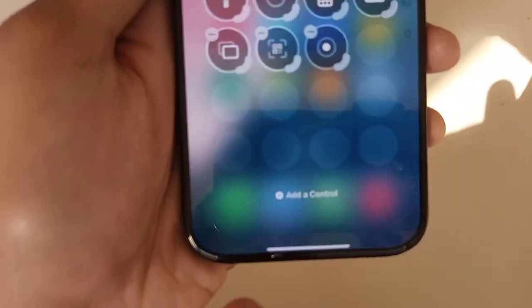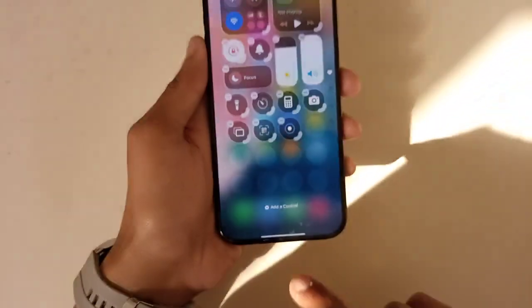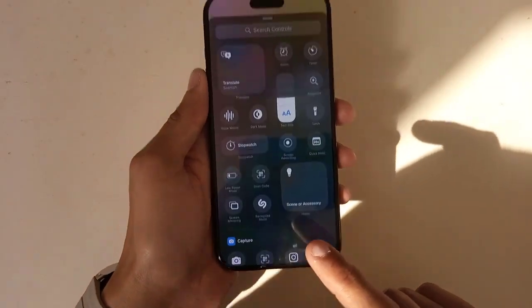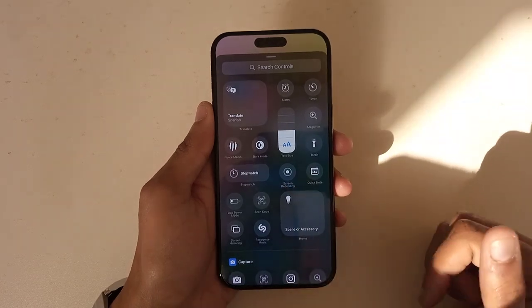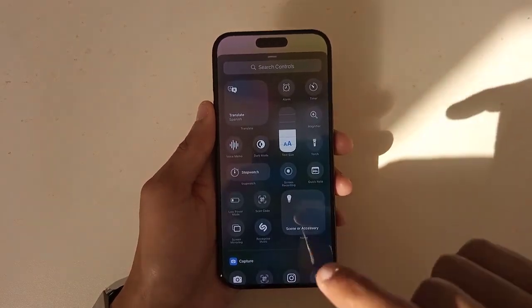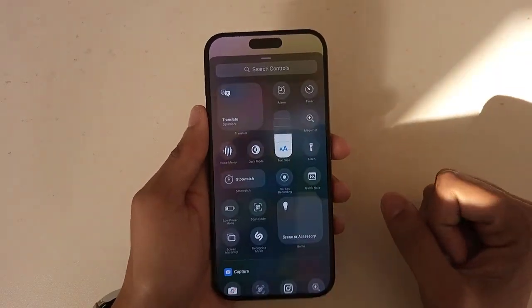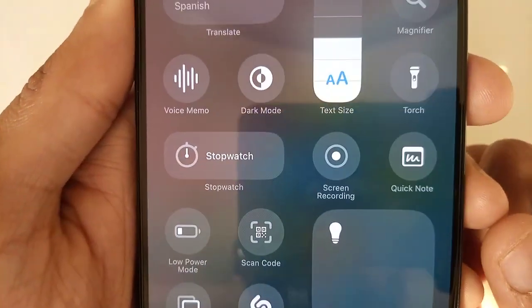If you see that there is an option of add a control, you need to tap on it and it will show you more options to your interface which you can add. And when you put it on, it will open up a screen like this, and you can see that there is a screen recorder option.